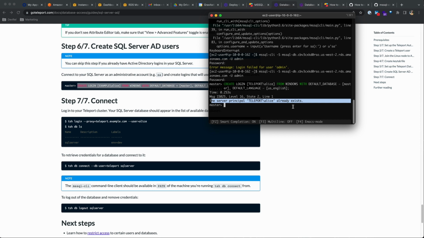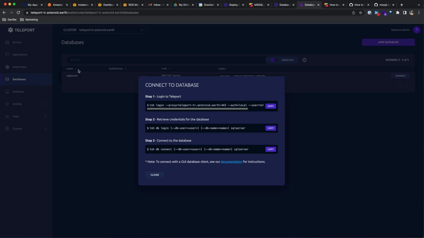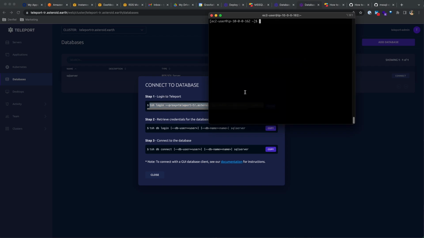So now that Alice can log into the SQL Server and we have the MySQL-CLI set up, we should be good to log in from Teleport. So let's head back to the web UI, click on Connect for that database, and there's 3 steps. Step 1, you need to log into Teleport, which is standard. Wherever you're at, you need to log into the Teleport cluster. So I'm going to copy this command and paste it here.